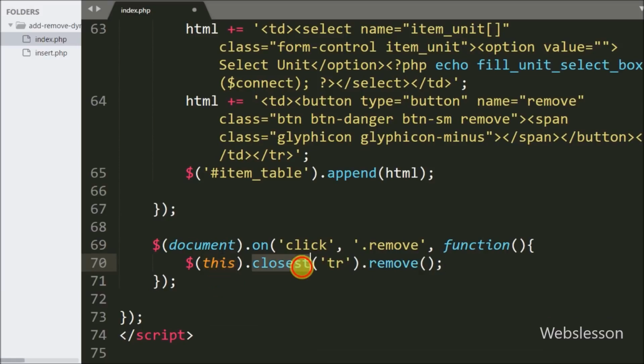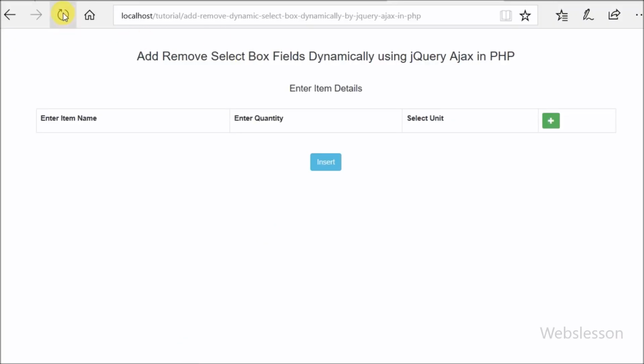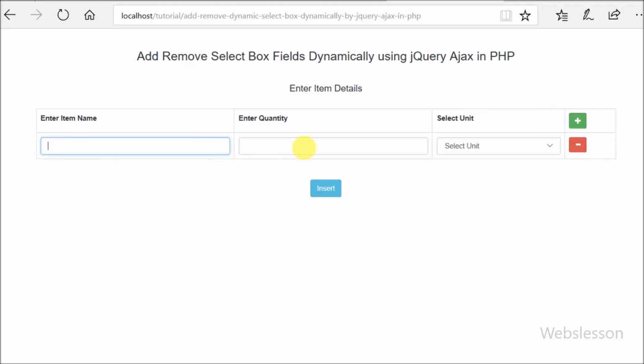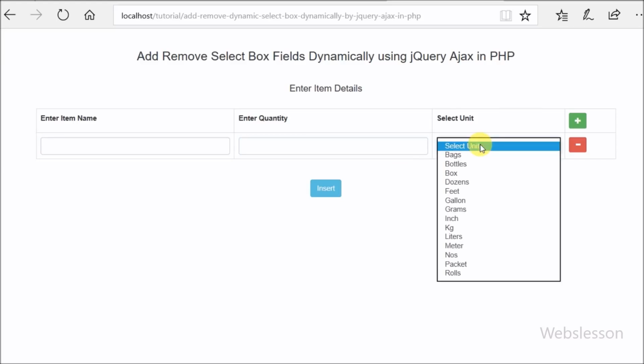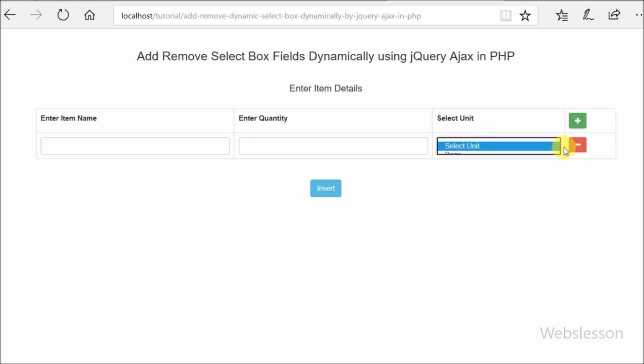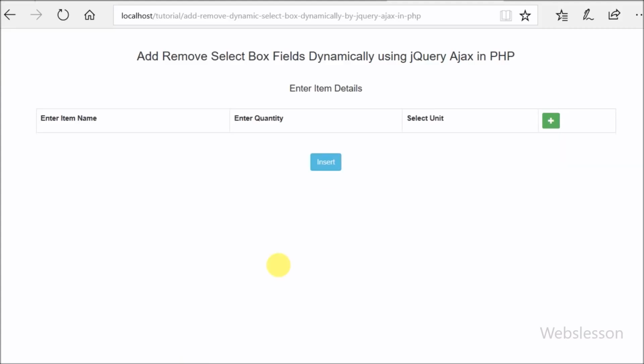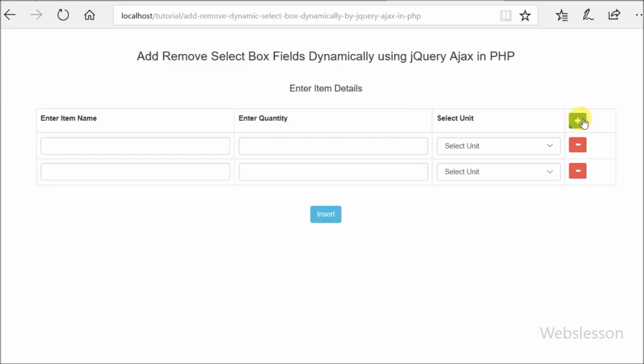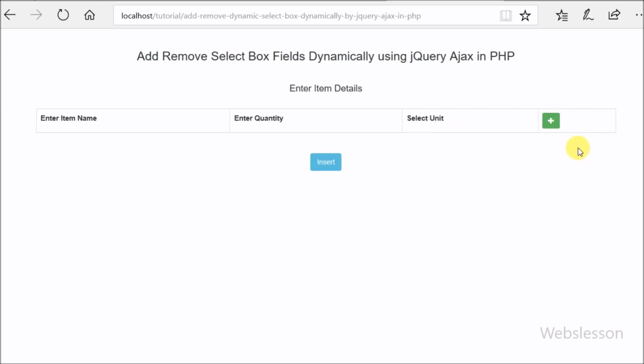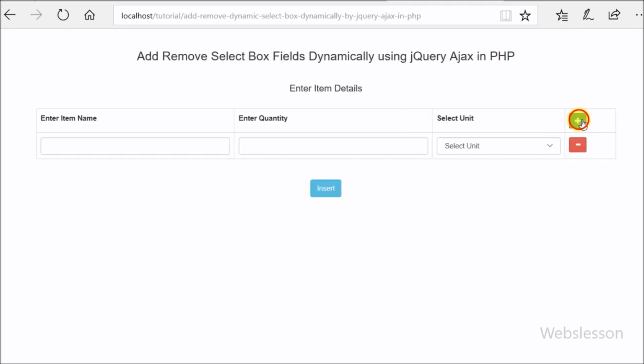Now we check the output in the browser. Friends, we can see when the page has been loaded into the browser, we see a simple table heading with one add button and one submit button. When we click on the add button, one blank row is appended into the table with form fields like a text box, a select box and one remove button. Now we want to remove this row, so we click on the remove button. After clicking on the remove button, the table row has been removed from the table. That means our code is working.